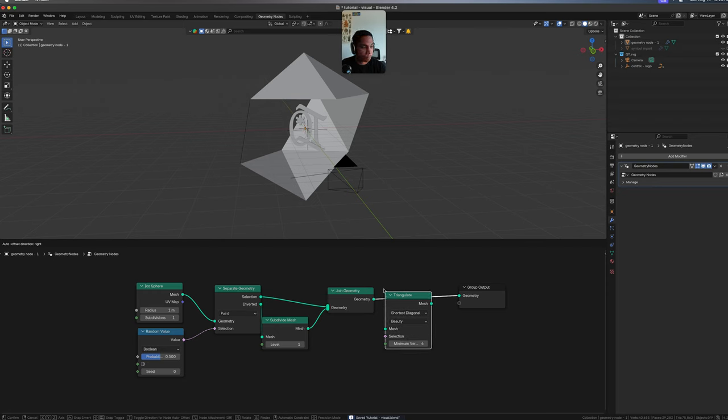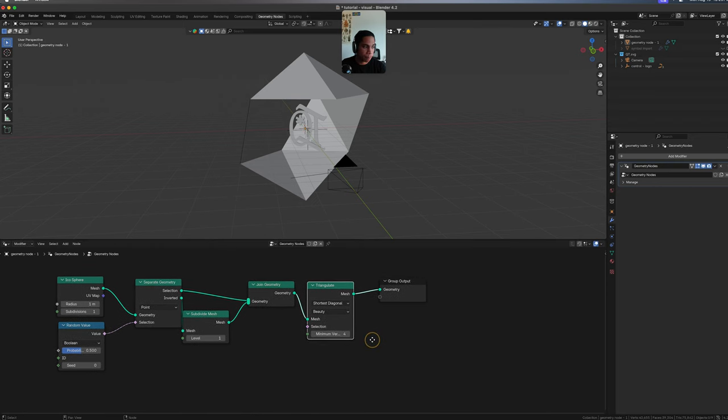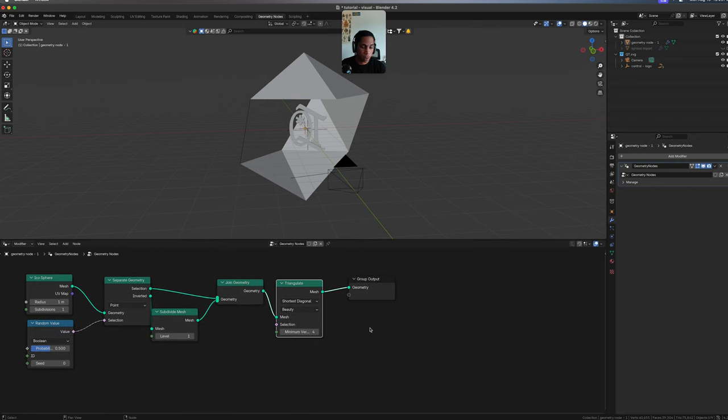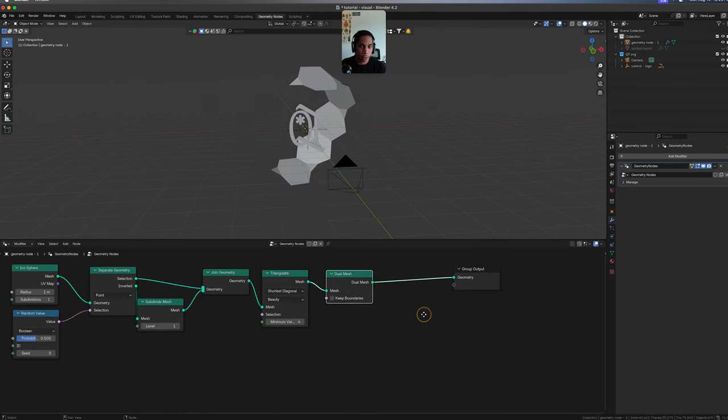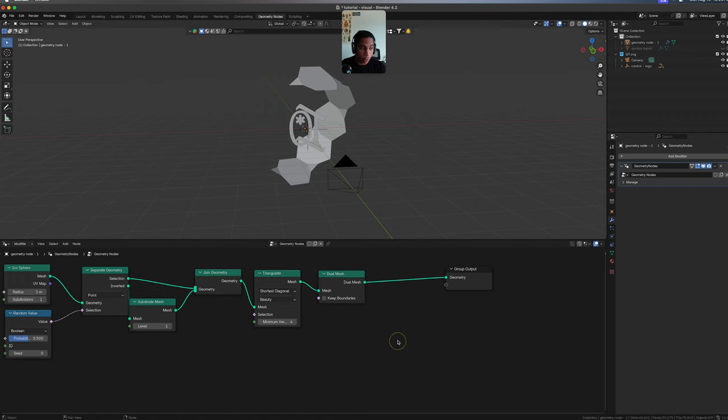Triangulate on that. Then, hang in there, dual mesh. You can see a bit more is going on here now. Then transform the geometry.